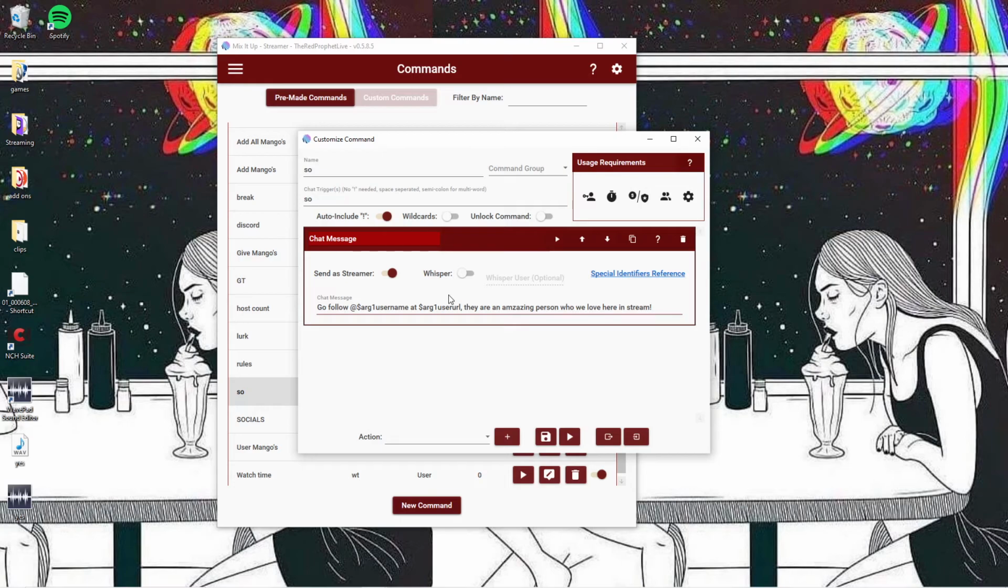So if you want to do a dice roll or whatever, a random dice roll, they have these special identifiers that will make those commands work and make it so it doesn't look all janky in your chat. So it's super simple. This is just a basic tutorial. I hope you guys found it helpful.